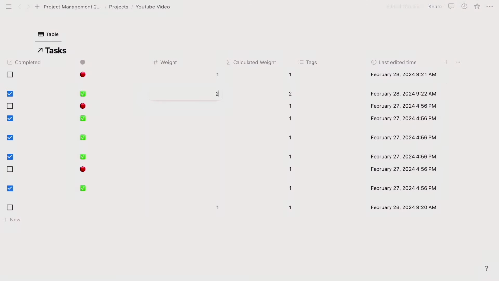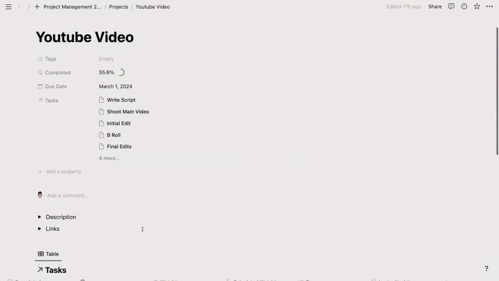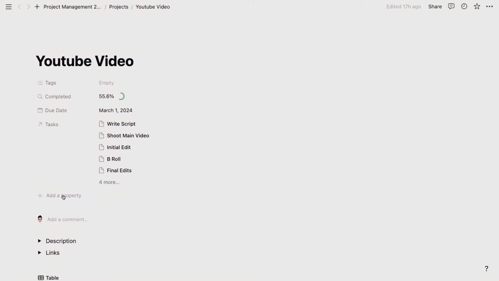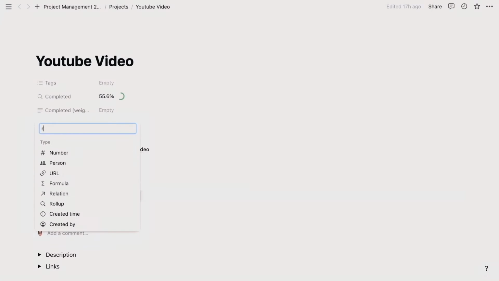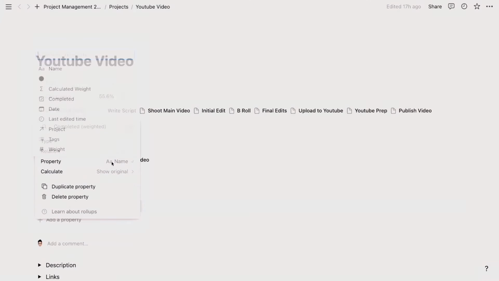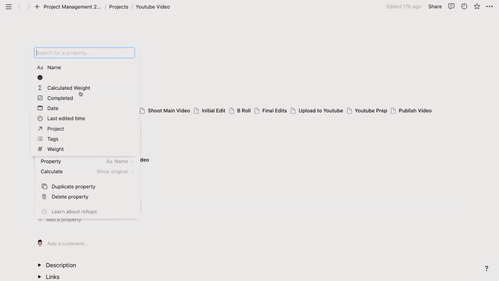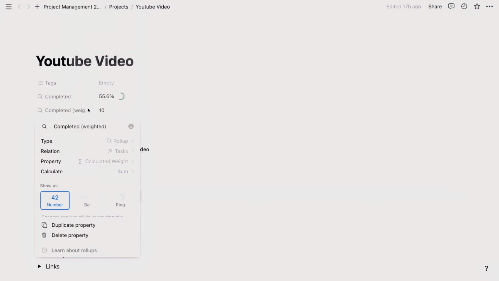And if I assign this 2, the calculated weight will be 2. Now we still need to do a little bit more work to this, and let me show you why. If we go up here and try to add another property, let's say completed weighted, we're going to make this a roll-up to our tasks. And now our calculated weight does show up, and we can get the sum of all the calculated weights, which we will eventually need.